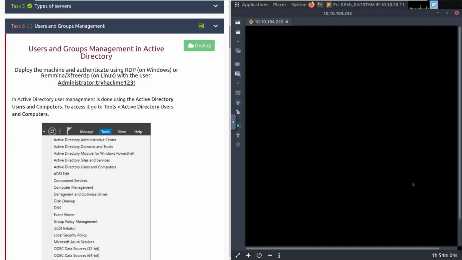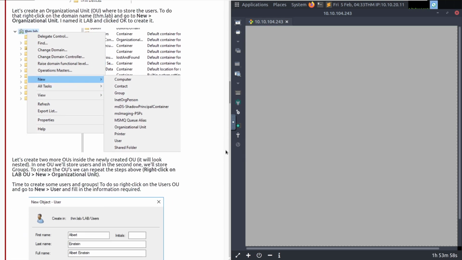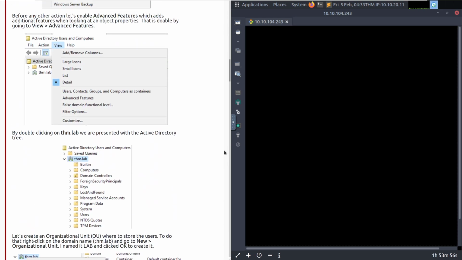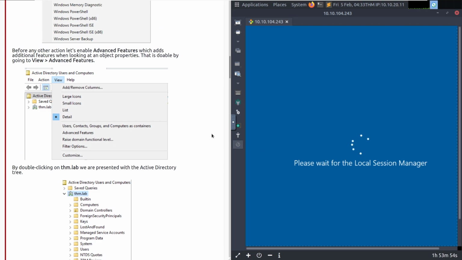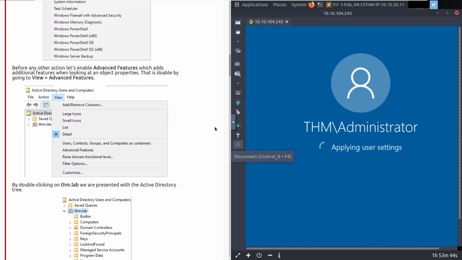There we go. So we have to adjust our color profile. Otherwise, the machine just gets upset, as we need to be using a compatible setting with it. So let's go ahead. I will let this load. Then we're going to go and open up ADUC, and we'll take a look at adding our own OUs. So this will take just a moment. This is just a normal Windows login.